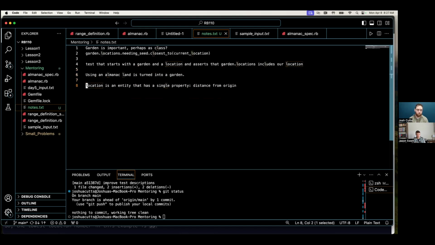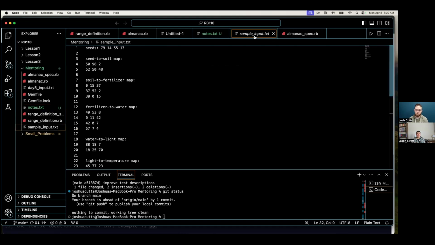Yeah, kind of going from coarsest grain to finest grain. Okay, and if you take us back to the sample input, what are some of these other concepts? I guess the maps, and the maps are composed of multiple range definitions. Yeah, we have this convoluted chain of information, and we have to follow it in order to get the information we're interested in.